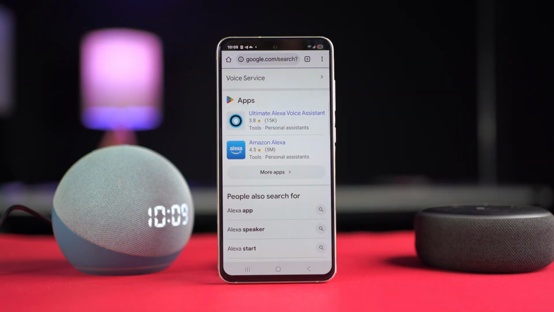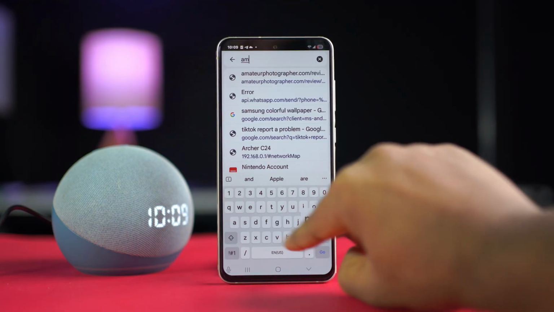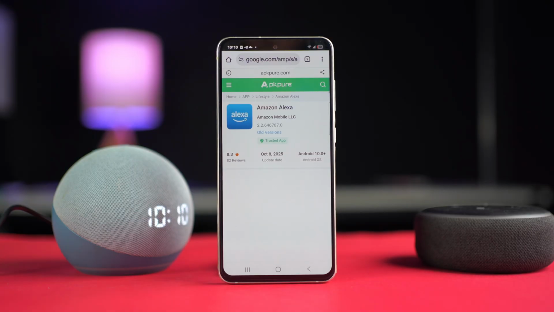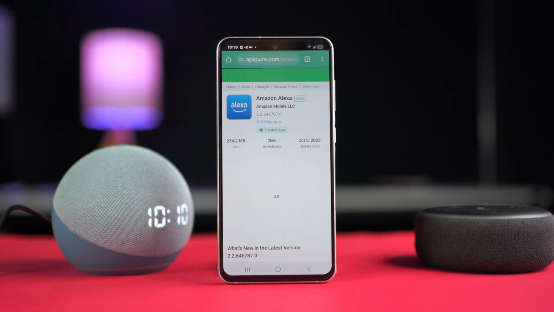Open up a browser like Chrome. Tap on the search bar. Type Amazon Alexa APK. Tap on the first URL like APK Pure. Scroll down and find the download button. Tap on it. Scroll down again.